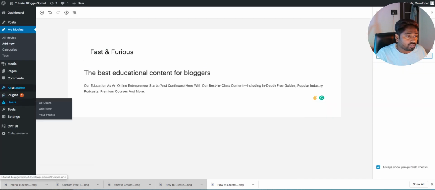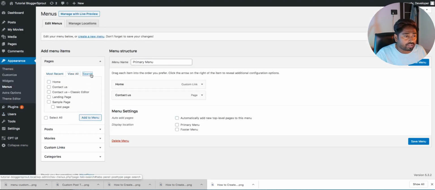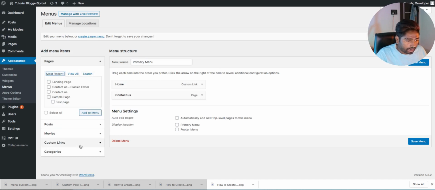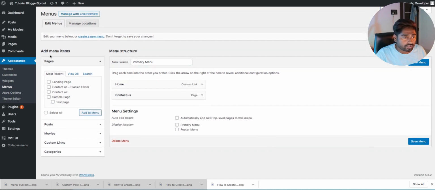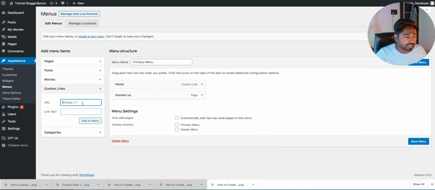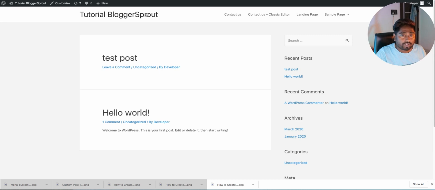So let's go to Appearance, click on Menus, and I will just click on the... okay, where is that? Formats, everything is good, and I will click on the Custom Links / Movies and click on the Add button, then click on the primary menu and save changes. Let's see on the front end. Yes, that's done.